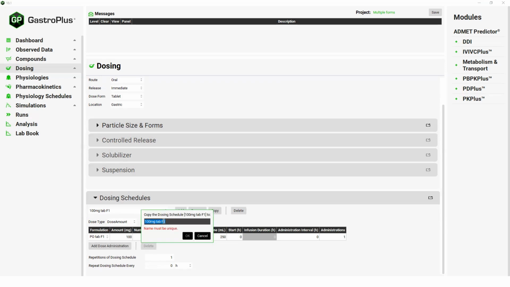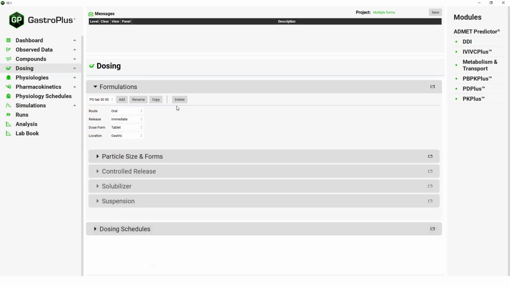Now 100 milligram tab F2. I need to change the formulation for that one to choose PO tab F2. And then I will copy it again to create the dosing schedule for the 50-50. So 100 milligram tab 50-50. And again, I need to make sure that the formulation is the correct one. So now we're finished with the dosing.